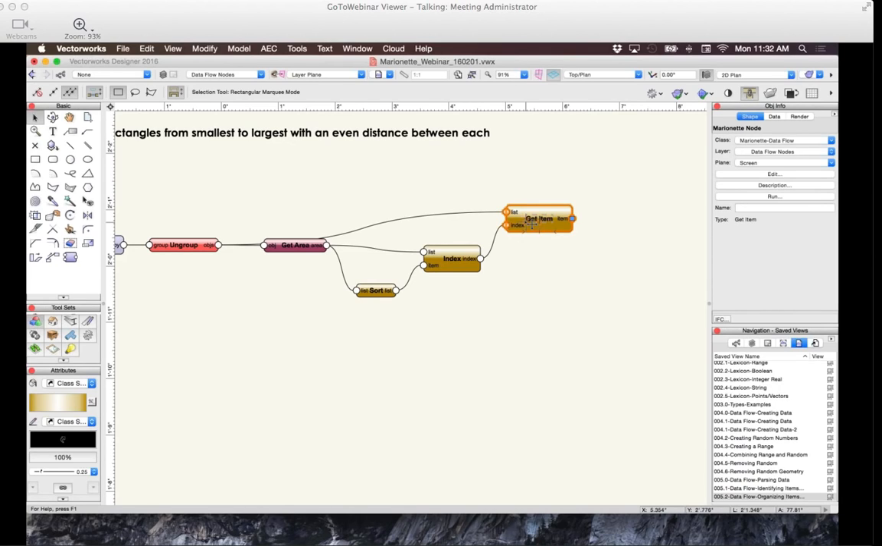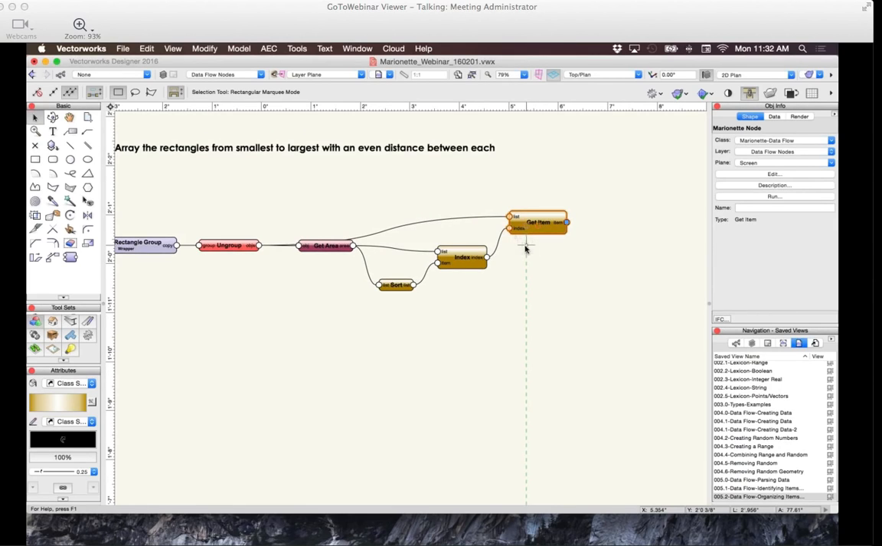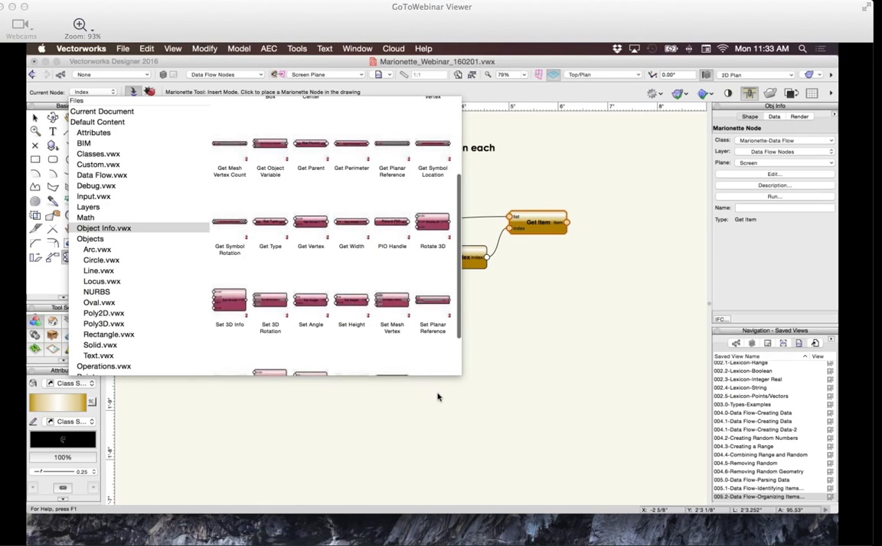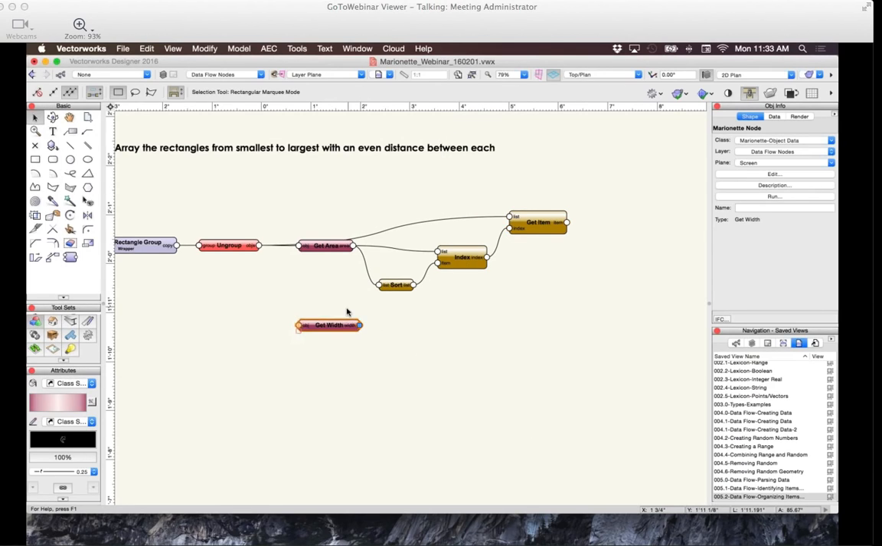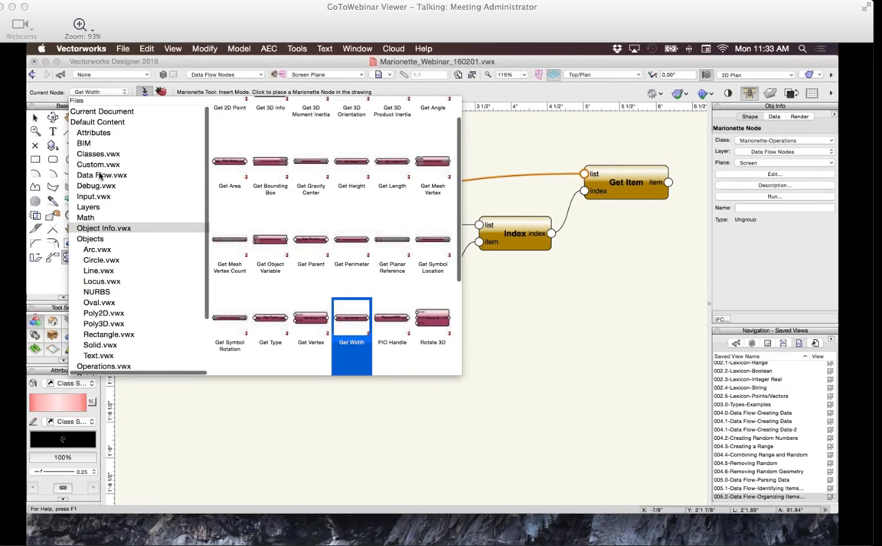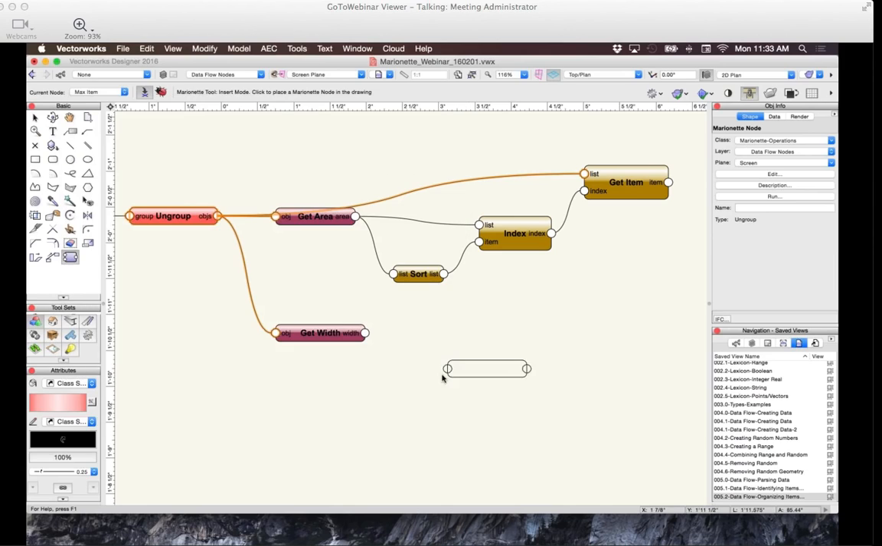So now we want a list of points to array our rectangles on. So first, let's get a width node. Just like the area node, this will give you the width of every object that flows through it. And we want to array our rectangles in a line and make sure that none of them overlap. So we want the space between them to be at least as large as the longest width. So let's find our max item again.